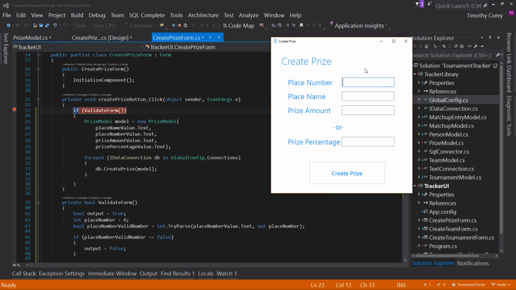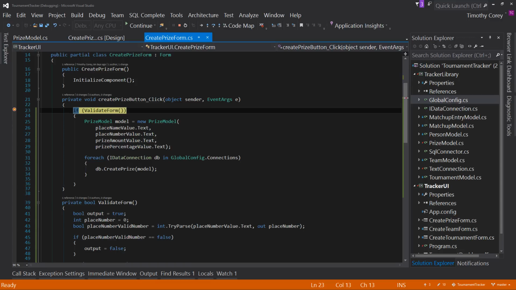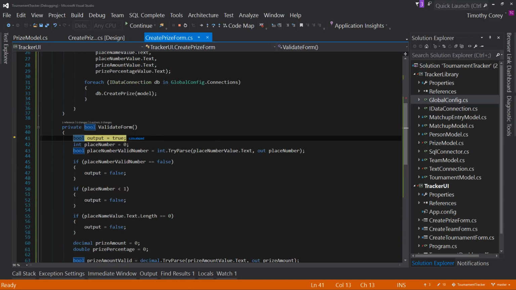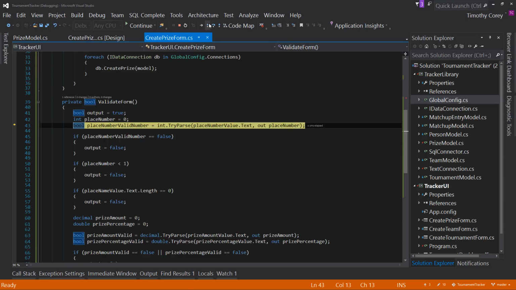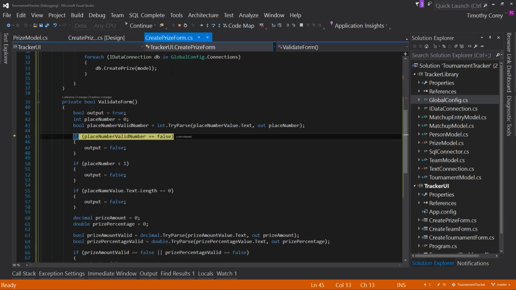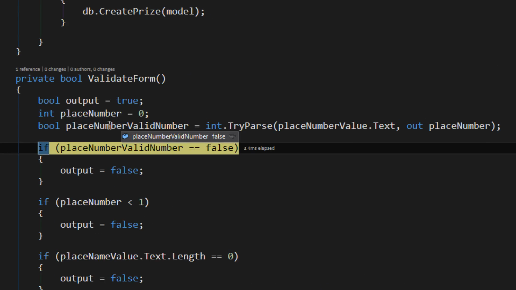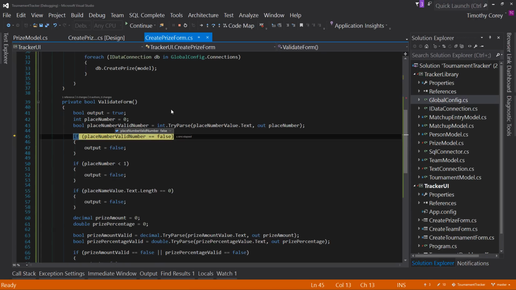And that pops up our form. The very first thing I'm going to do is hit create prize. Well, it goes there. That's good. Now it's going to validate form. So let's step into, or F11. And it's going to come down to our validate form method. We can keep stepping through this. We can say the first one is try parse for our number value dot text, which is nothing. And if we step into again, we can expect this now and see that the place number value is invalid, it's false. Therefore, we're going to return output false.